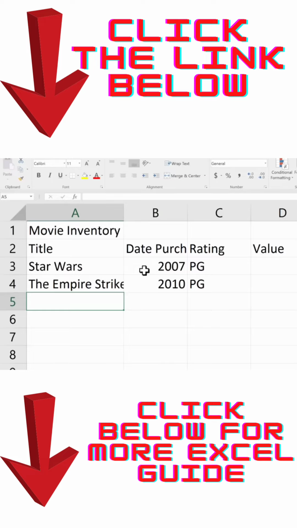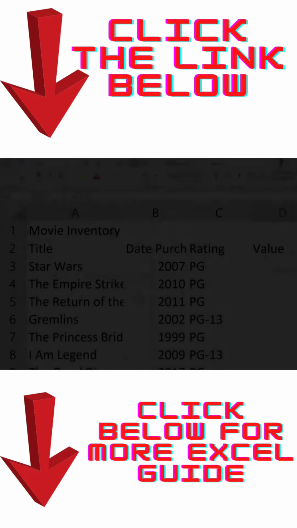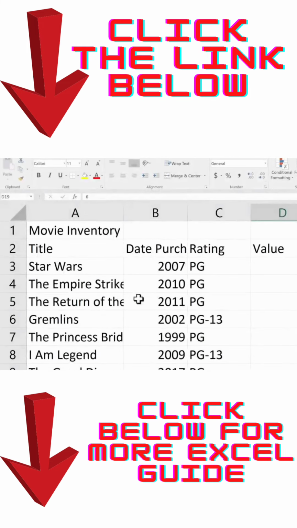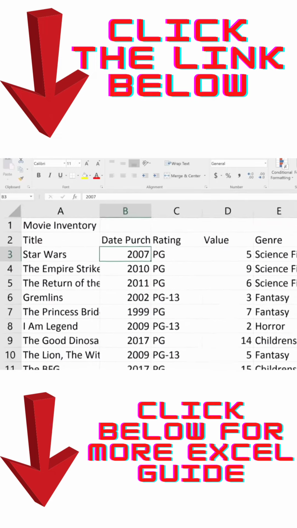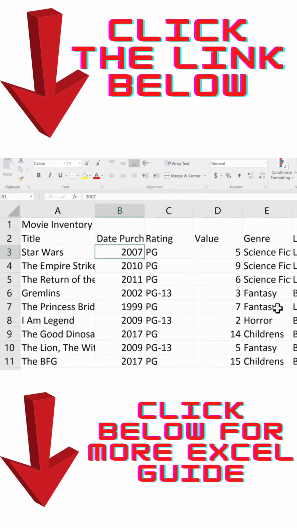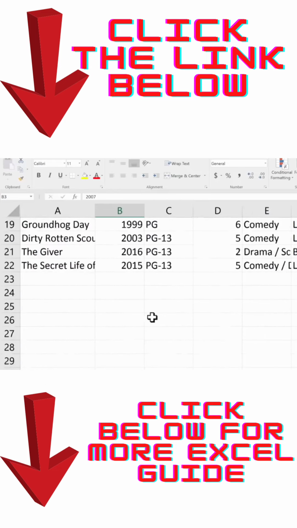Now give me a few minutes to put in a few more records and then I'll resume the tutorial. Okay, so I've finished putting in some movies here and some records is what they're called. Each of these rows contains a record. And to help you see this a little bit better, I'm going to zoom back out a little bit so you can see I've put in quite a few movies here.